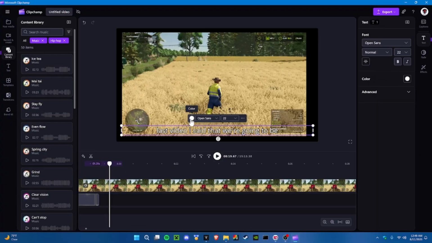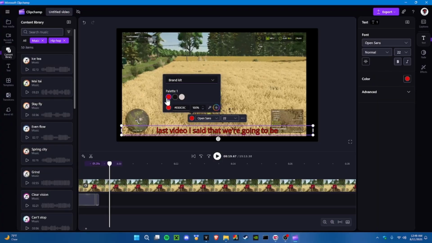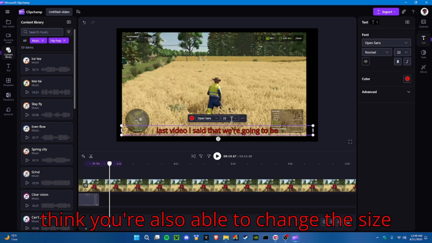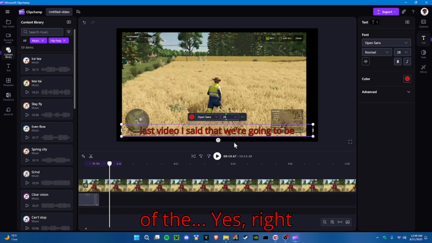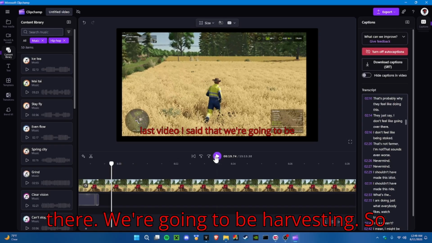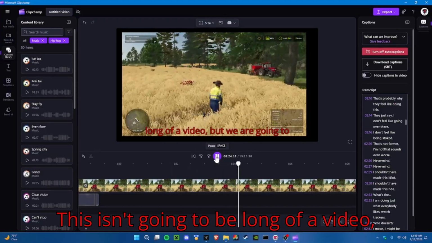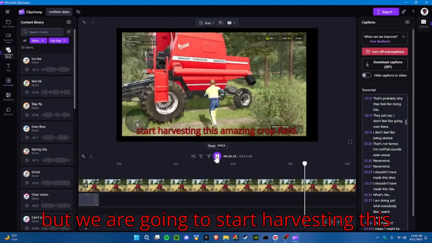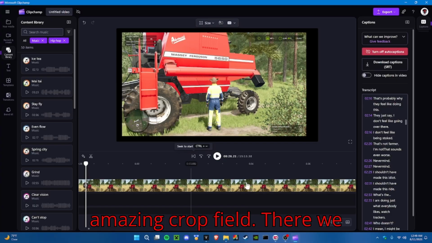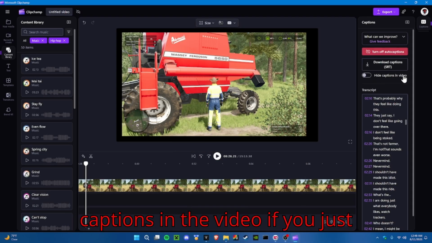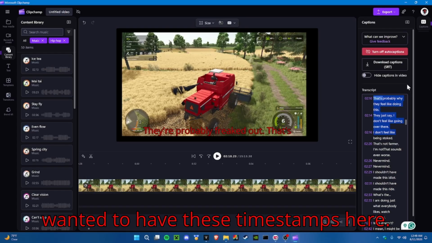You can also edit these. You can change the color of them. You can change... I think you're also able to change the size of them. Yes. Right there. We're going to be harvesting. So, look what we're doing. We're harvesting. This isn't going to be long of a video, but we are going to start harvesting this amazing crop field. There we go. We can also choose to hide the captions in the video if you just wanted to have these timestamps here.